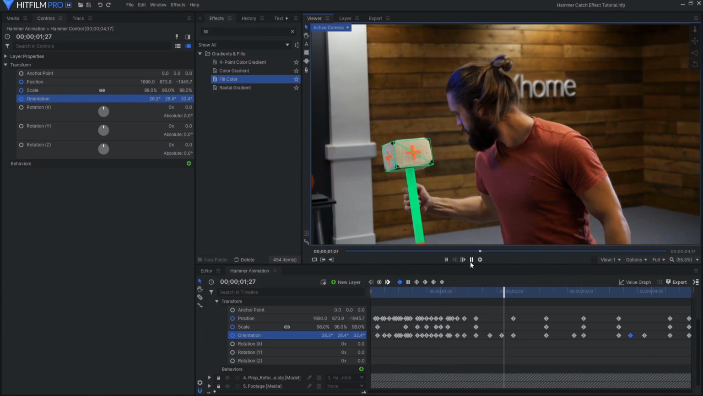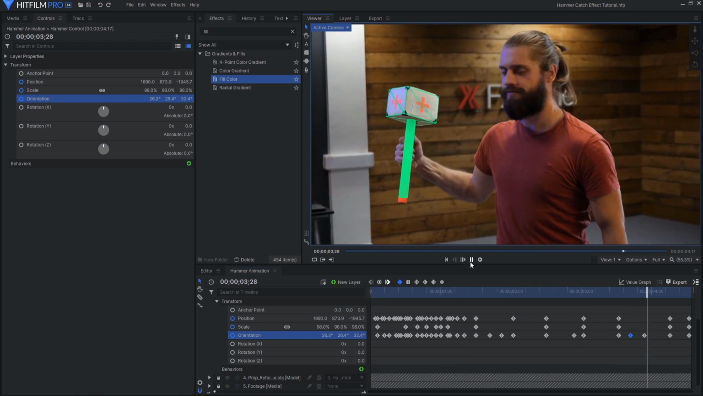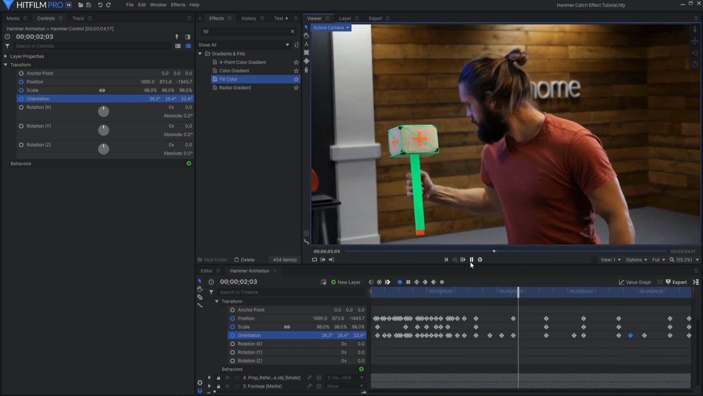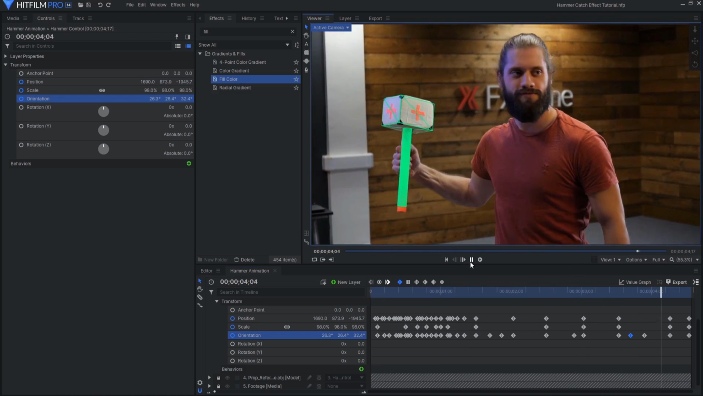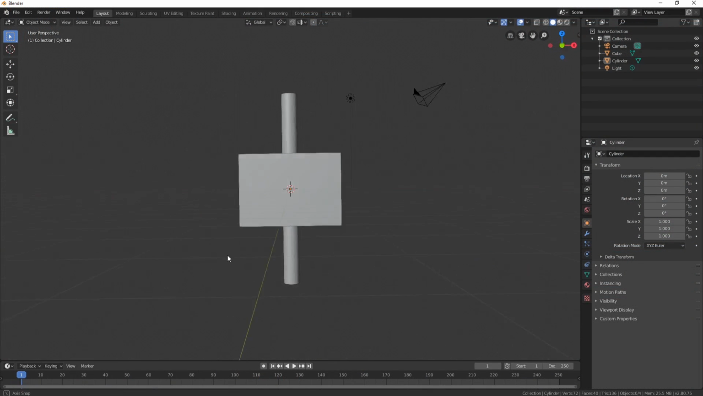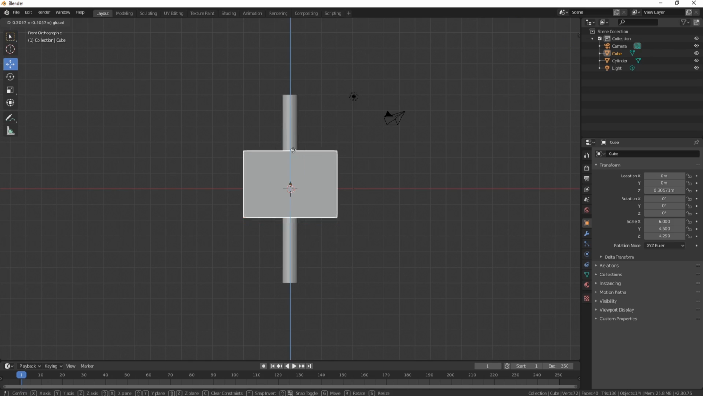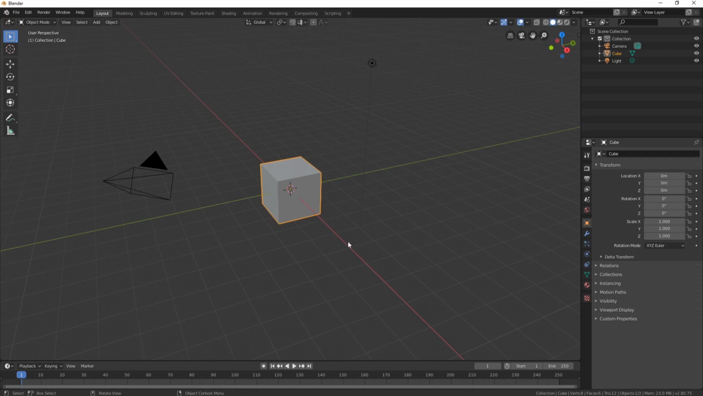The next step is to create a 3D model to match the movement of the real hammer. This isn't the final detailed model, but a quick reference model consisting of a simple cube and cylinder set to the proper dimensions. I used a free software called Blender to create the model, and it is included in the project file. However, if you are using your own footage, this model will not match.